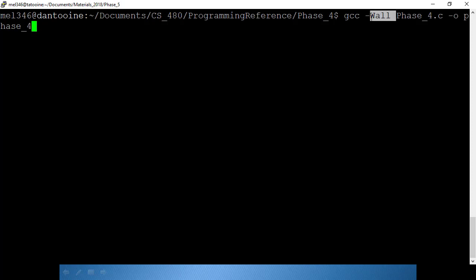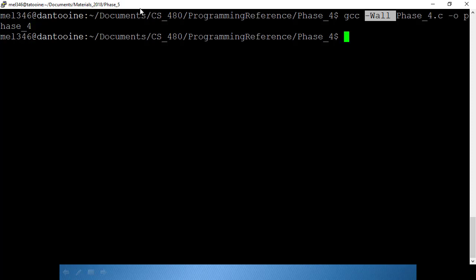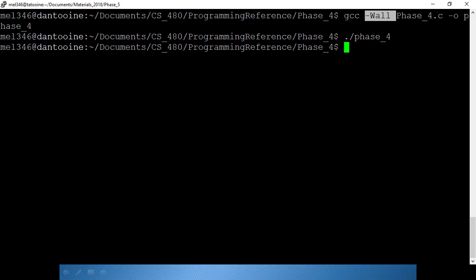We always put -Wall in there, to make sure we catch all the errors and warnings. Then the file name, -o to give it a name, and phase 4 will be the name of it. We get that. We get no complaints, and it looks like we have a program here. In fact, we can even run this here, ./phase4. It doesn't do anything because it's not supposed to, but it's a chance to try that out.